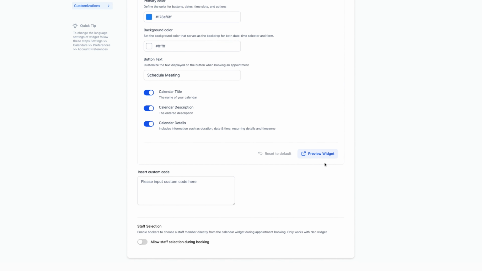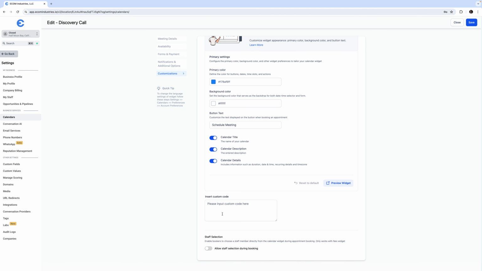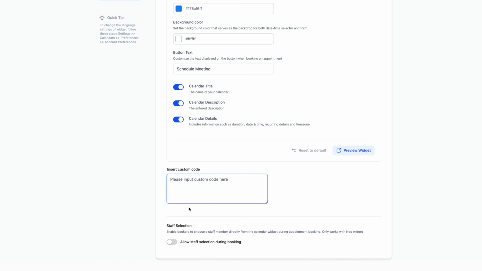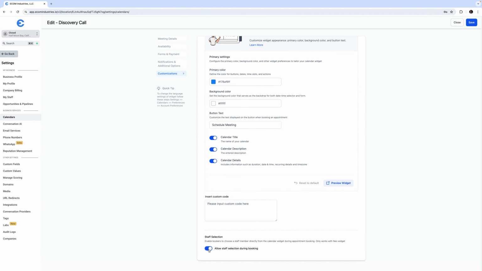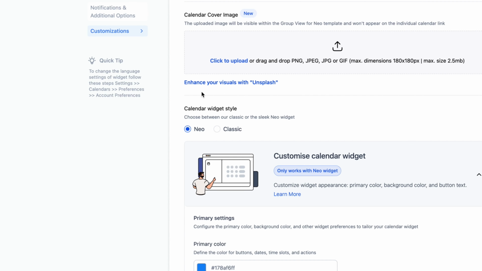To preview the widget at any time, click on Preview Widget, and it'll open up a new tab showing the widget, which will be embedded on the website and show exactly as it would on a website. Finally, going back to the calendar, we also have the option to input custom code and also allow staff selection for the prospect when booking in a meeting, if that's something that we want to enable. Please bear in mind that as a widget, this is only available with the Neo widget style up here at the top and not with the classic widget style.